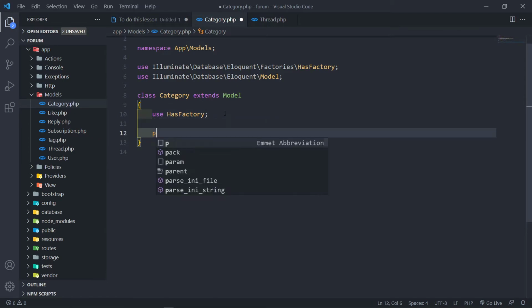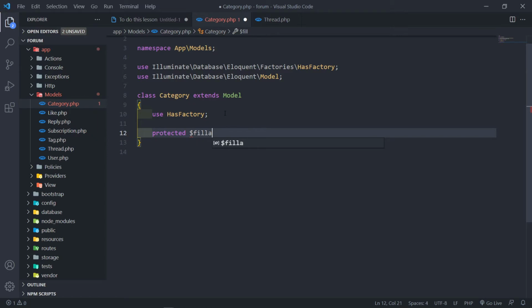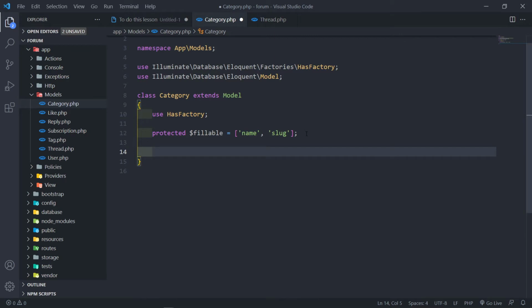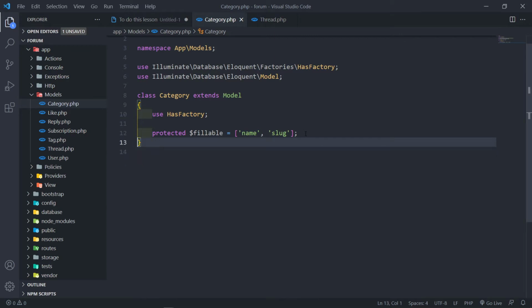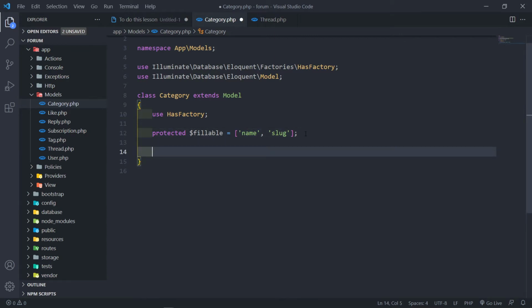So the first thing we're going to do is the protected fillable. We want two things: a name and a slug in our categories. We're not going to have any subcategories in our category, so we're only going to have the main category. That's why we're not going to add a parent ID to it.